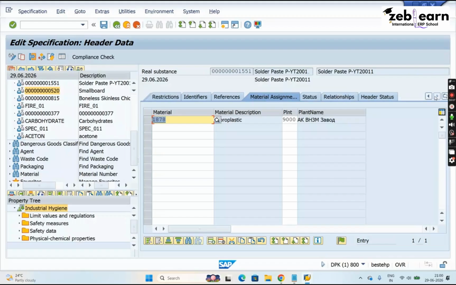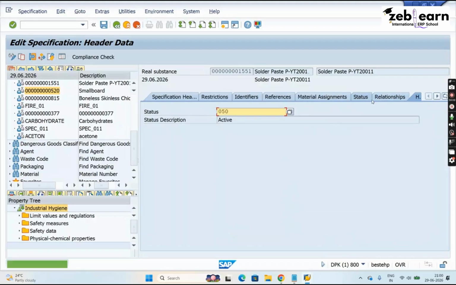There is one more, called the header status tab. This just tells you the status of that particular specification. The header status tab will tell you what status the specification header is currently in. There are only two statuses here, one is active, another is obsolete. You know what the meaning of obsolete is?